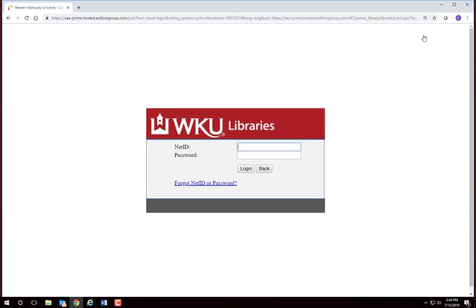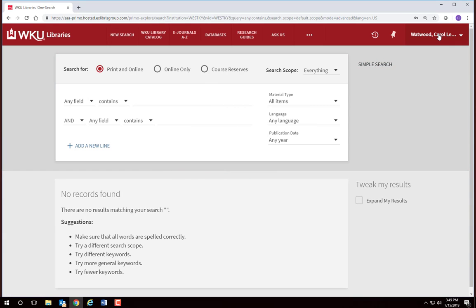Then sign in with your NetID and password at the top of the page. You don't need any other password to use our website. Log in. My name at the top of the page tells me that I'm signed in. This is One Search Advanced Search screen.